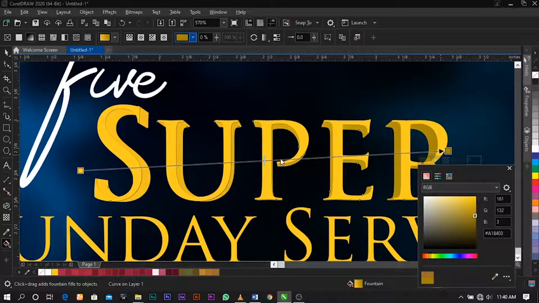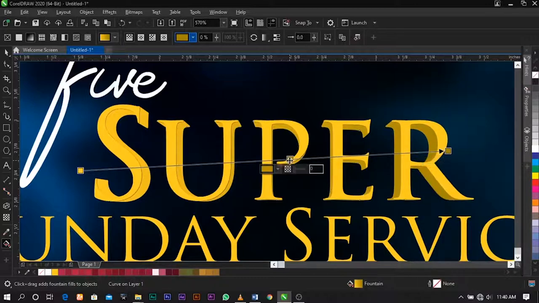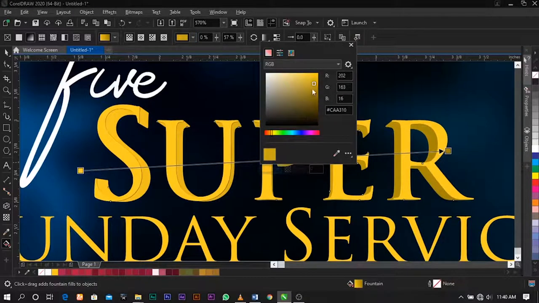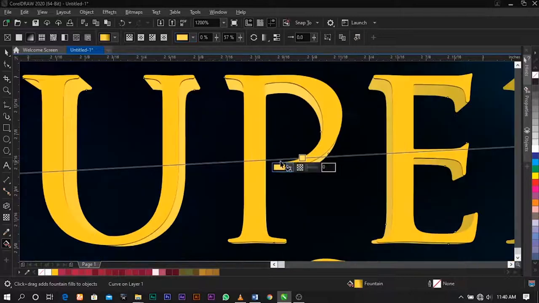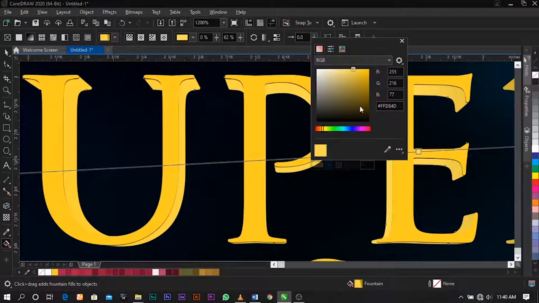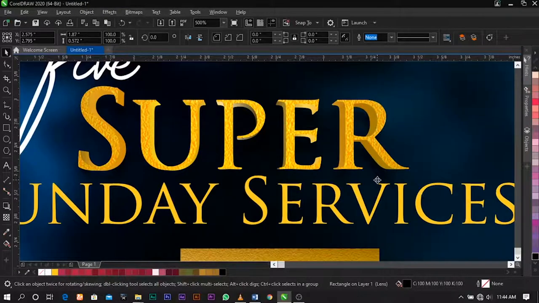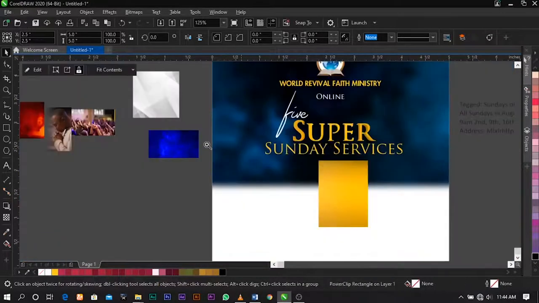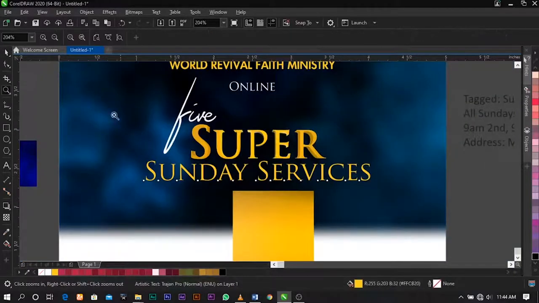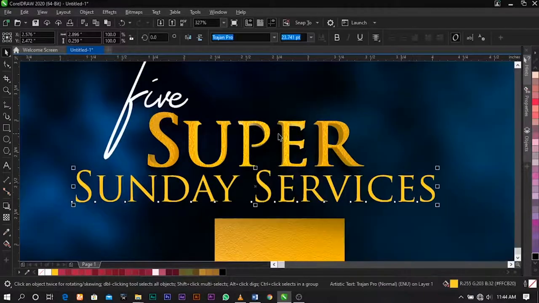So guys, now you can play around with the color anyhow you want it to look. So I can put any color of my choice. I paste it again and place it at the back. Now you can repeat the same process we have here.